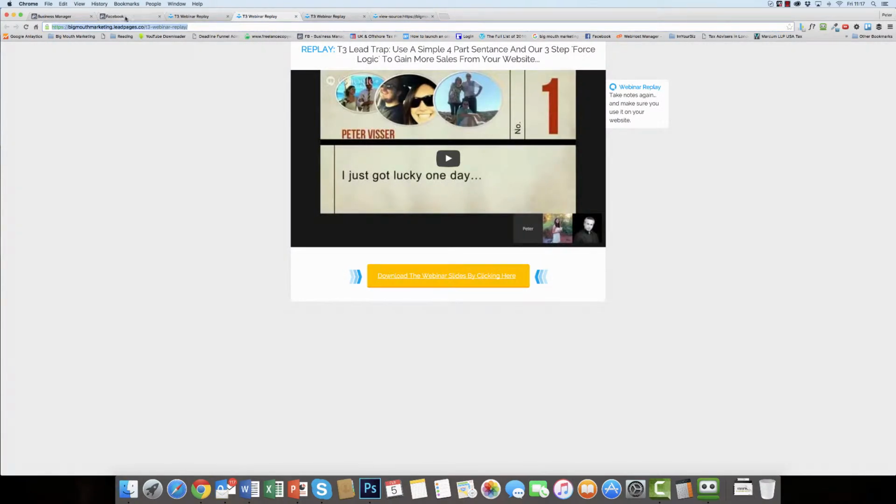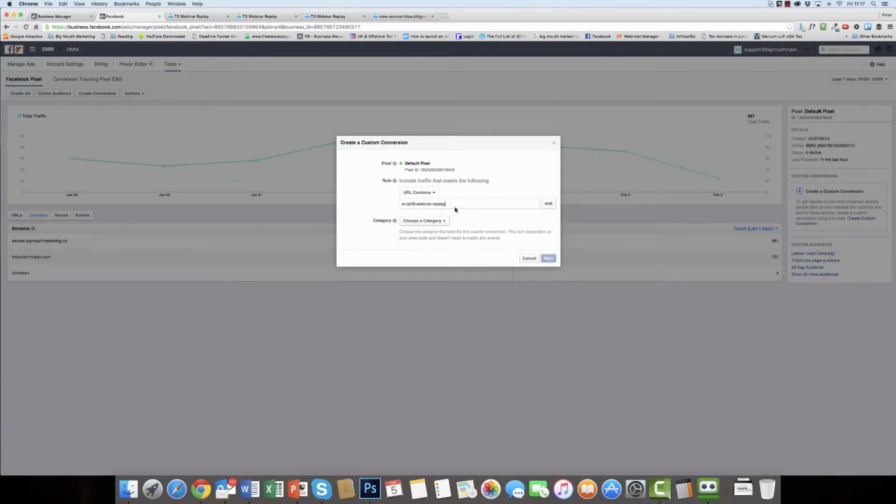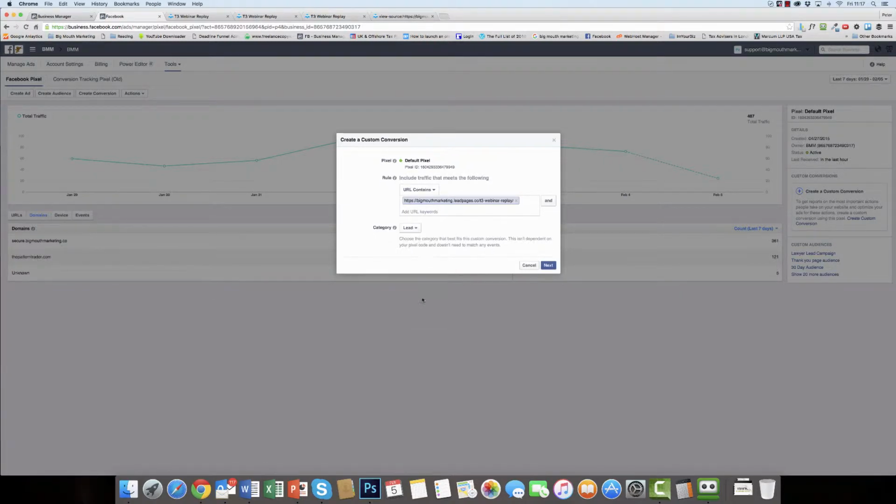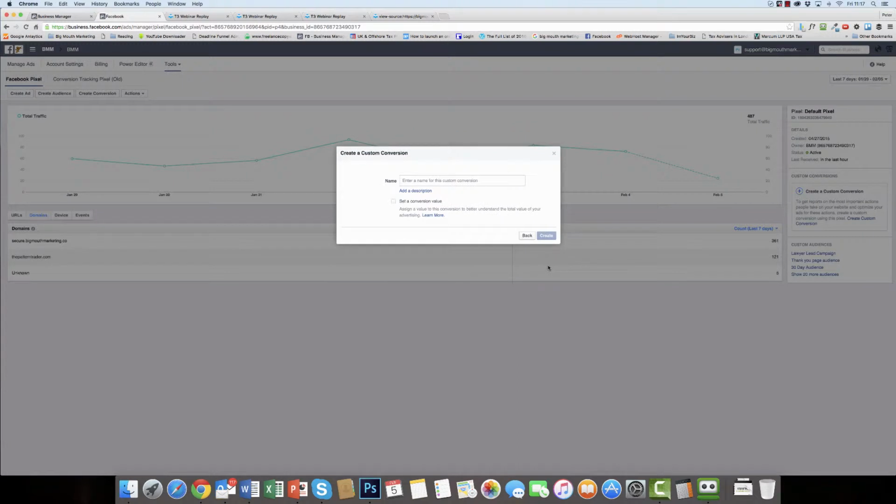So I'm just going to copy that, go back to Facebook. I'm just going to paste that URL in there. So URL contains, that's absolutely fine. Choose a category. And I'm going to say that anyone who views that page becomes a lead. Okay. So then I'm going to hit next. I'm just going to add, and I'm going to say webinar replay lead.